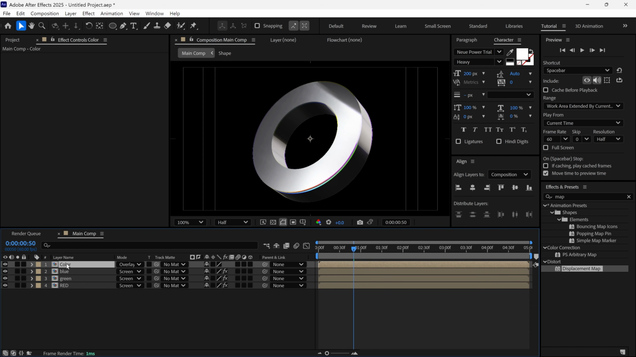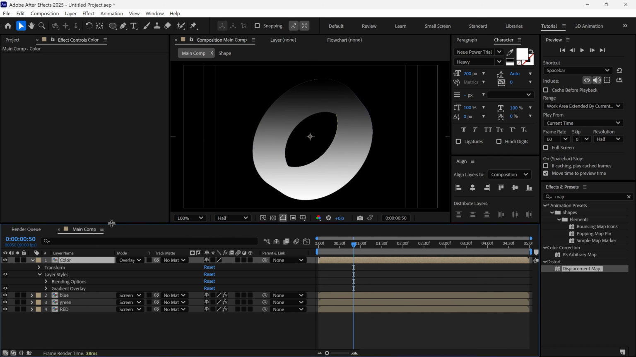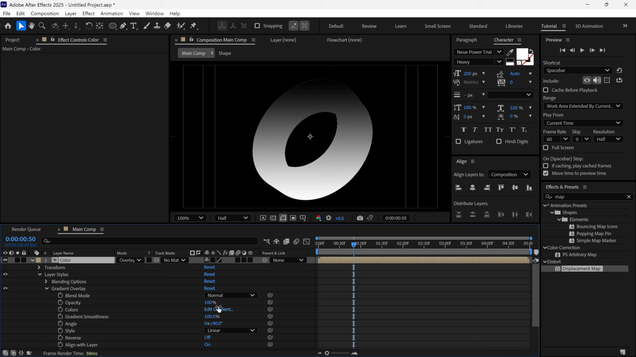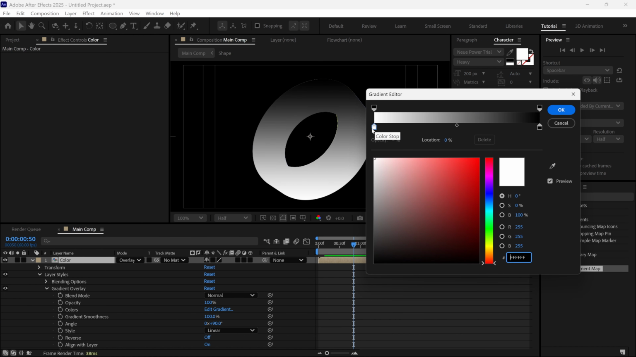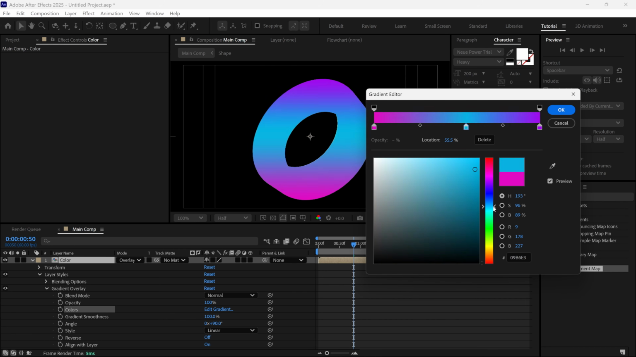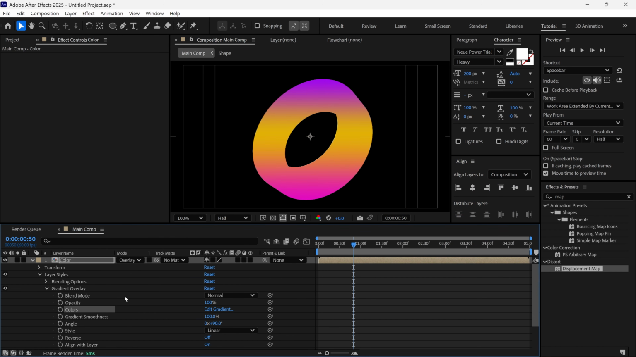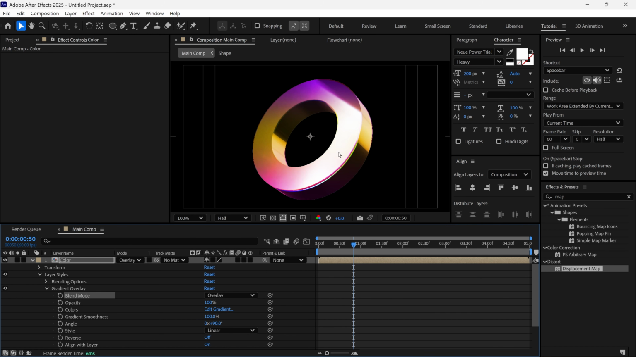Next, I right-click on this layer, go to Layer Styles, and add a Gradient Overlay. Open the Gradient Overlay properties and click Edit Gradient. From here we can add colors and colorize this shape. I'm using a light pink color, but you can create your own custom color palettes as well. Next, I'm going to change its blending mode to Overlay to get this look.